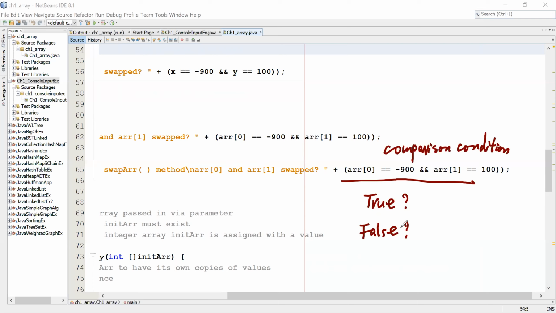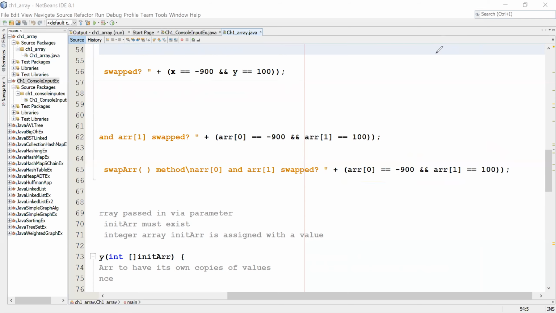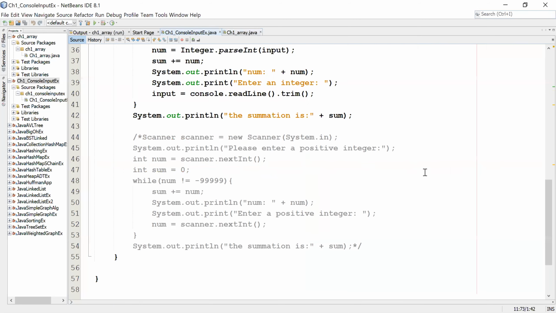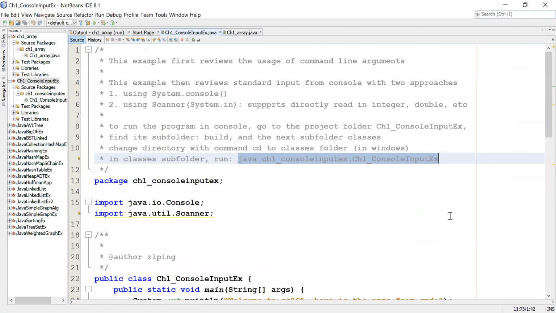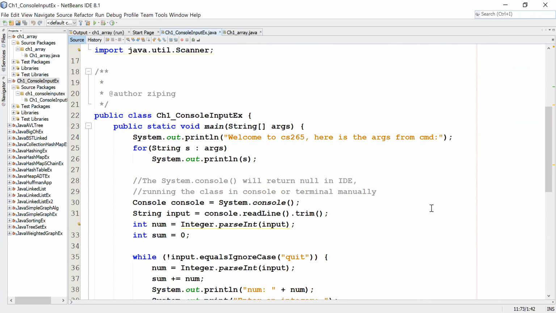So be very careful. Okay, so that's our first question. On our first example, we are done. And then the second example is about running Java from the console command line. Let's see. In this example, because we already learned arrays, if you take a close look, this is our second example, chapter 1, console input example.